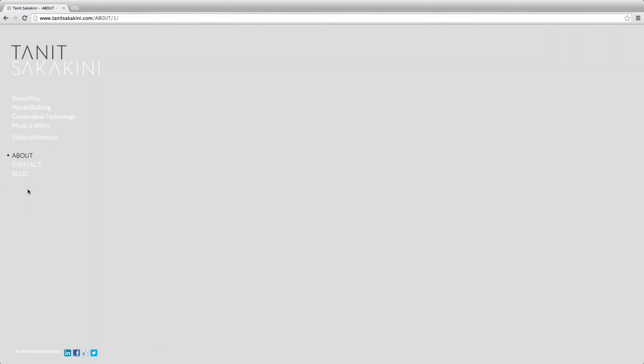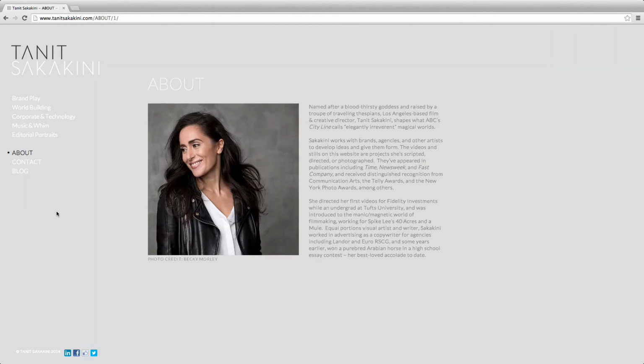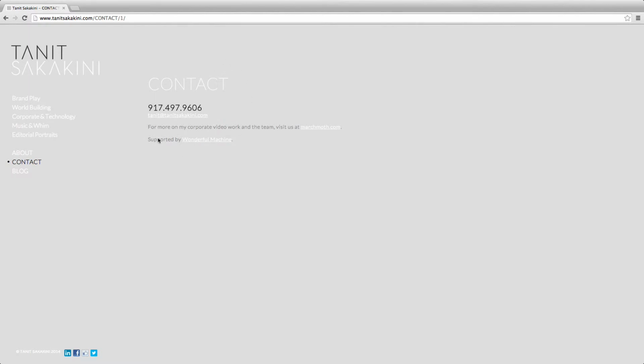So all of her galleries look great, and on the About page we have just a really nice recent photo of Tanit and a bio, which is great if you have a chance to read that. Her contact page is pretty simple, as contact pages can be. So we have pretty much all the necessary information here. We have her phone number, we have a link to email her, which makes it easy for her clients to just click right there and get in touch.